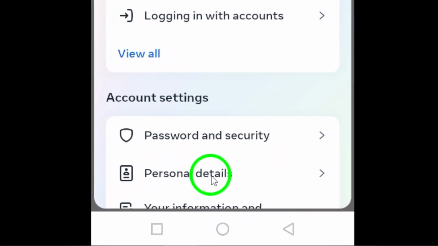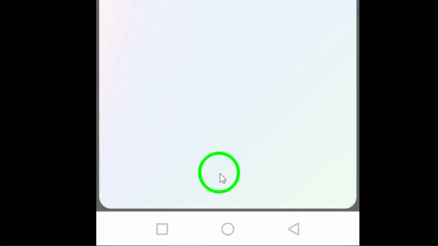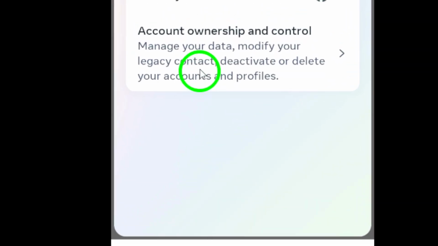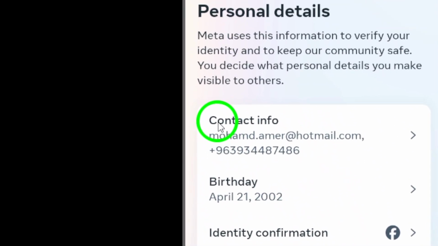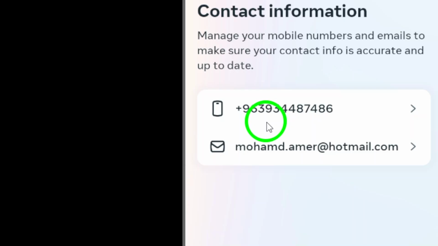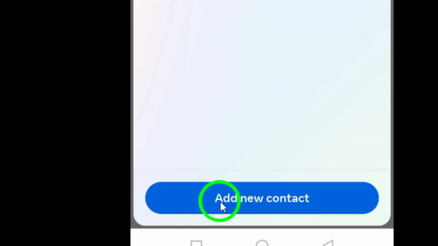Once in the Account Center, tap on Personal Details. This will allow you to view and edit your personal information. Now, tap on Contact Info. Here you can add or update your contact information, including your email address.